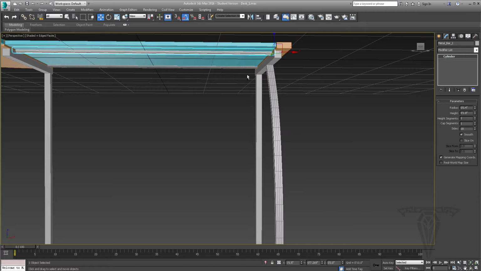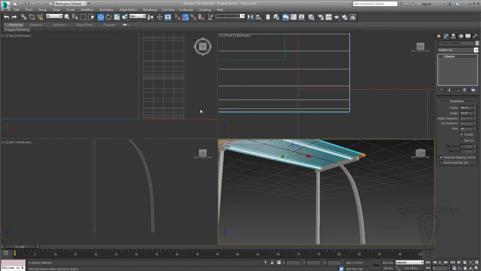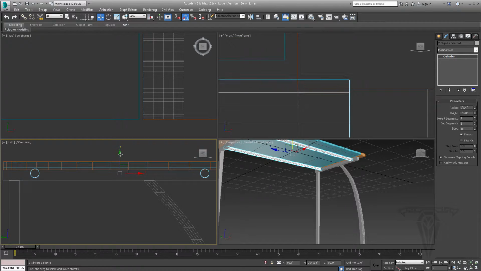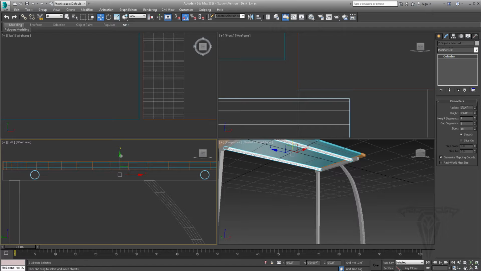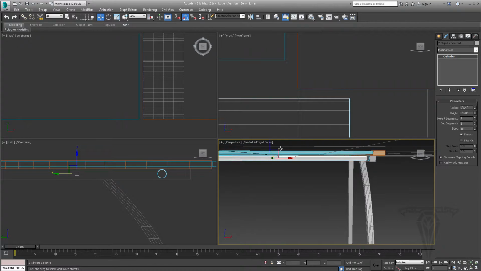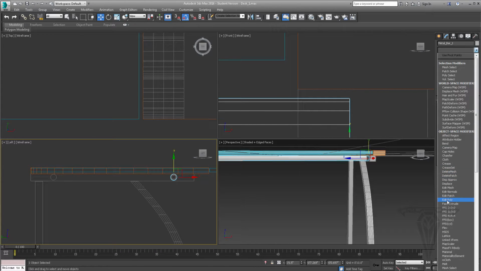Whoops, we need to actually position these bars correctly. So I'm going to select them both. Alt-W, go to my side view here, and push them down. That's good. Yep. Okay, so now there's dents in these bars we need to create. So all I need to do is work with one of them. I don't have to work with the other because it is an instance. So I'm going to add the edit poly modifier.